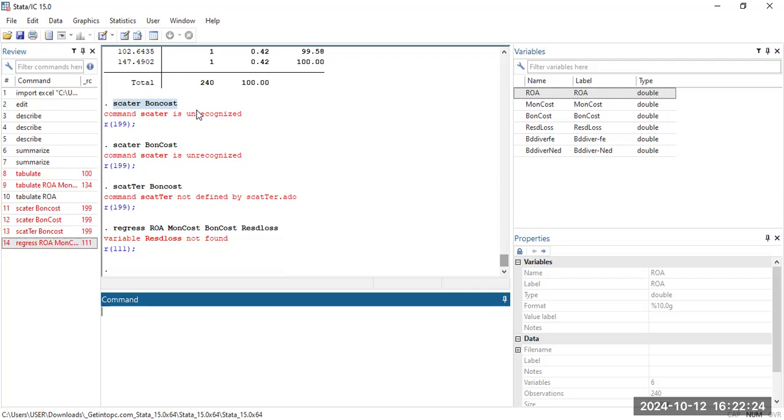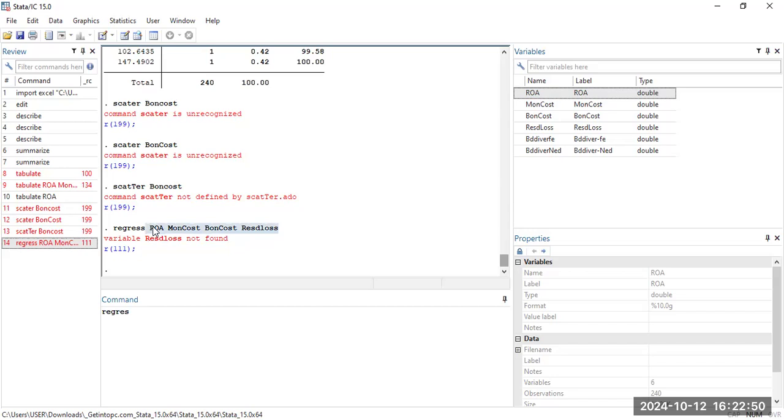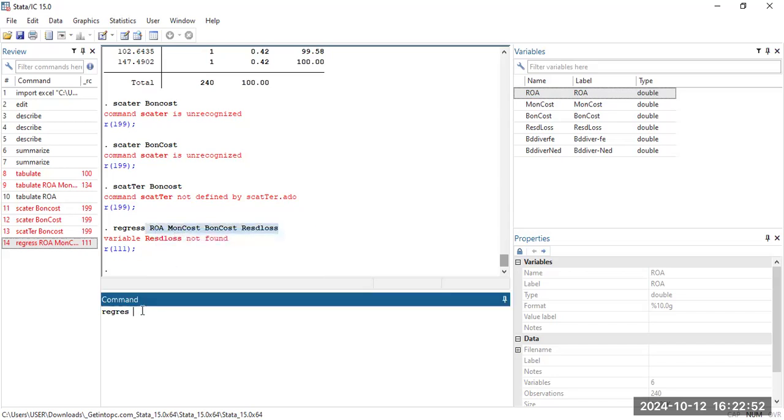I think we encountered some problem with the variable red loss, and let's compute. Let's copy this and see.